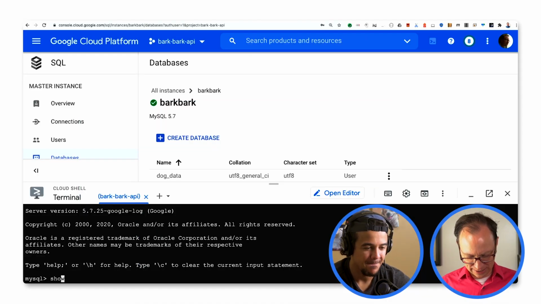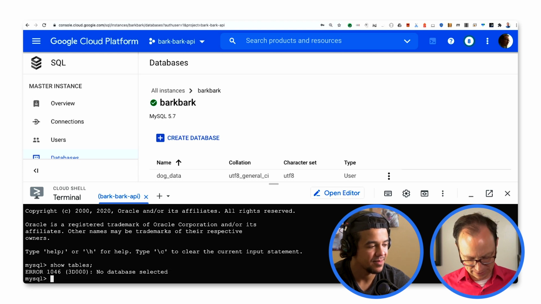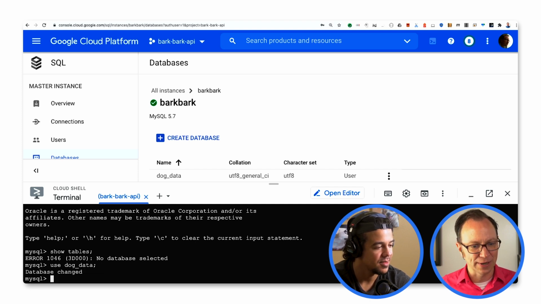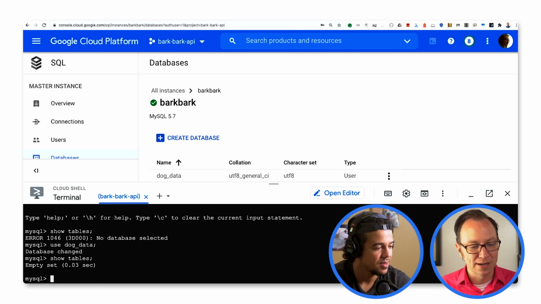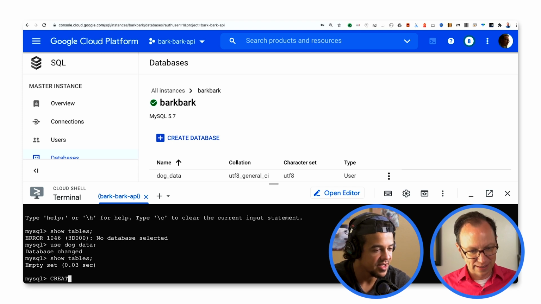So here we're in the database. Let's see if we have any tables. Oh, we need to pick a database. So we'll use this database. Okay, so we're in the dog data database. Let's see what tables we have. Oh, no tables. So now let's create a table called breeds.